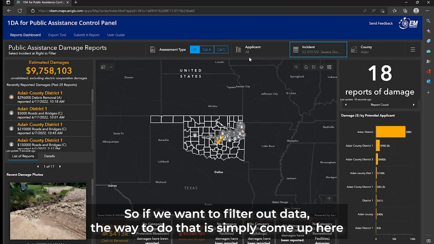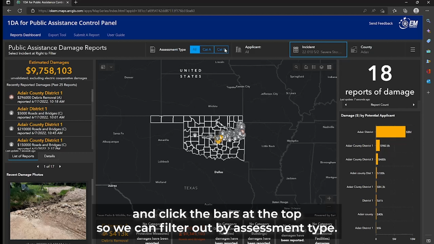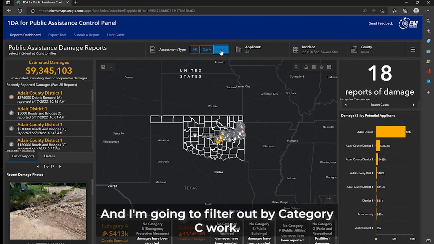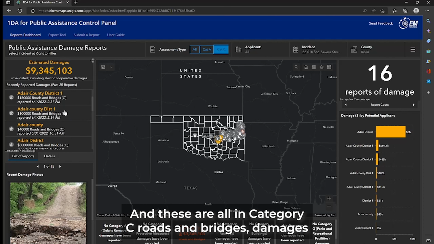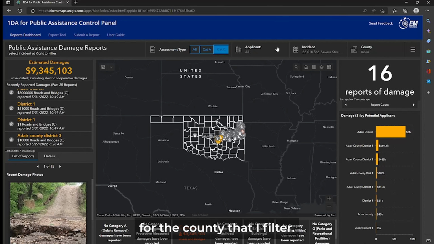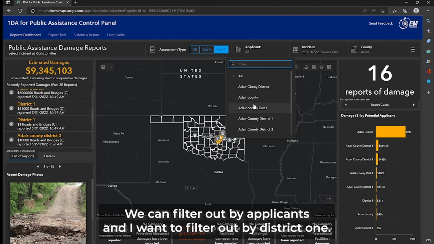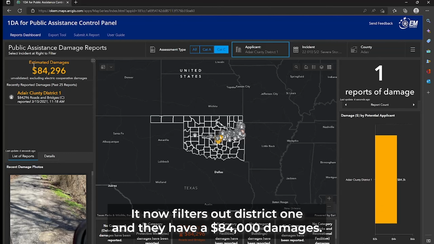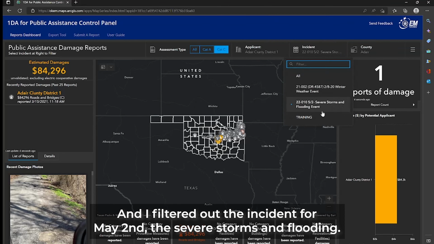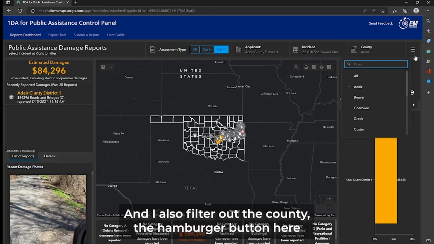So, if we want to filter out data, the way to do that is simply come up here and click the bars at the top so we can filter out by assessment type, and I'm going to filter out by category C work. And these are all the category C roads and bridges damages for the county that I filtered. We can filter out by applicant, and I want to filter out by District 1. This now filters out District 1, and they have $84,000 in damages, and I've filtered out the incident for May 2nd, the severe storms and flooding, and I've also filtered out the county.